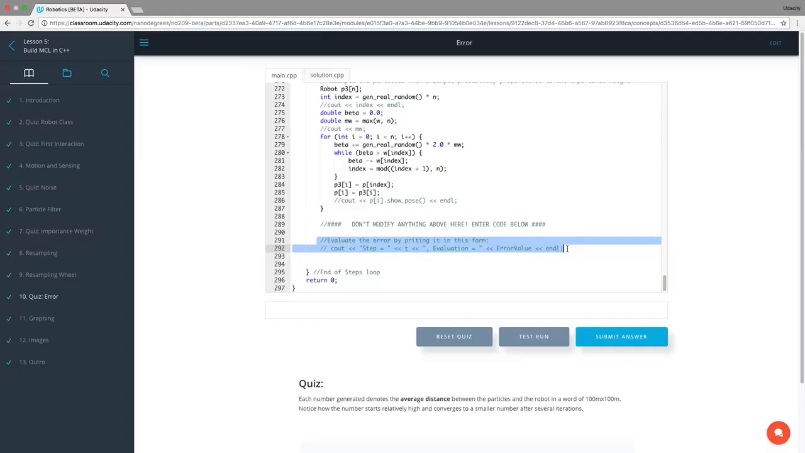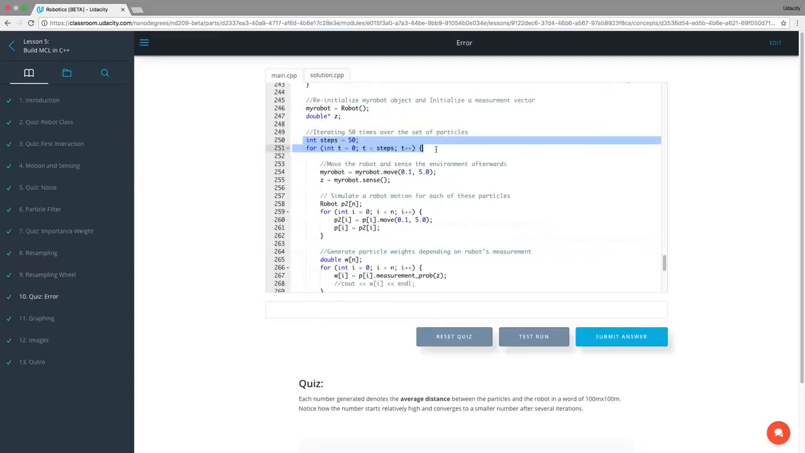You've just coded the MCL algorithm, and now you should evaluate the overall quality of your solution. To do so, you'll need to compute the average distance between the particles and the robot. A good solution will result in an average distance smaller than a meter. Before we start, let's iterate the MCL algorithm 50 times.